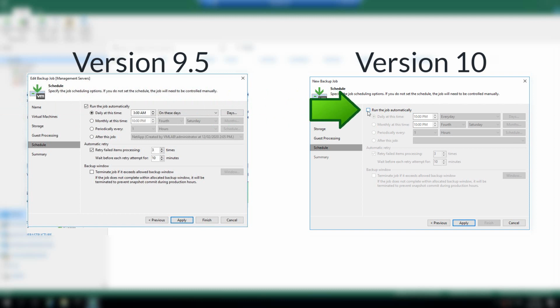So now we have the options to configure a schedule. I'm going to click on Run the Job Automatically, and I'm going to keep it at 10 p.m. and running every day. We also have some retry options here. So if the job fails, it's going to retry 3 times, but in between those times, it's going to wait 10 minutes. And then we can also terminate the job if it exceeds the backup window. So say for example, you start work at 9 o'clock and you do not want your backups running over 9 o'clock. We can select to terminate the job just at 9 o'clock, and then therefore it won't be placing any stress on your production systems.